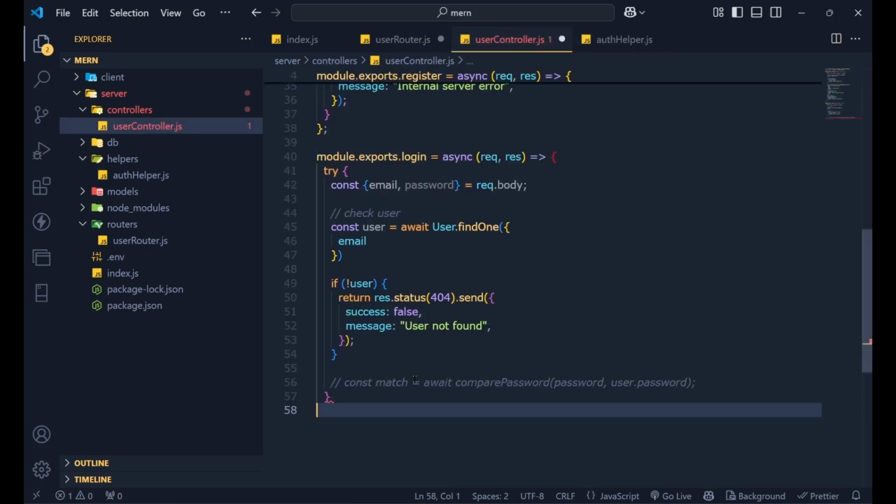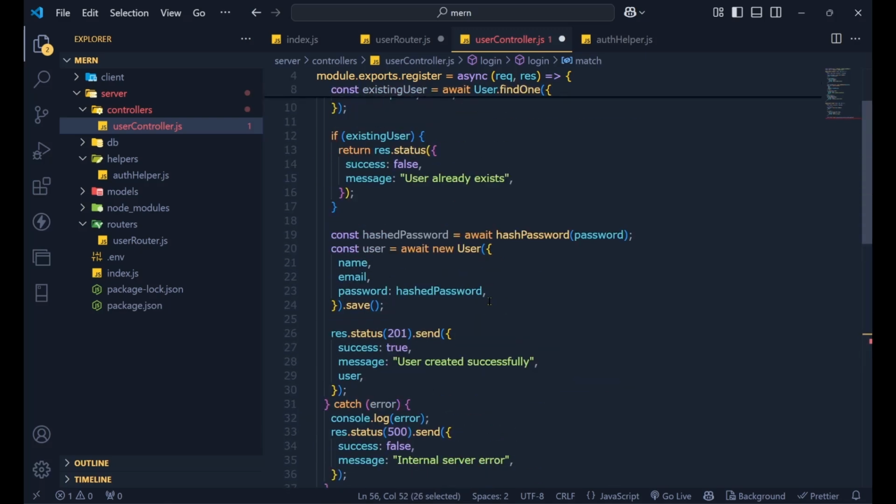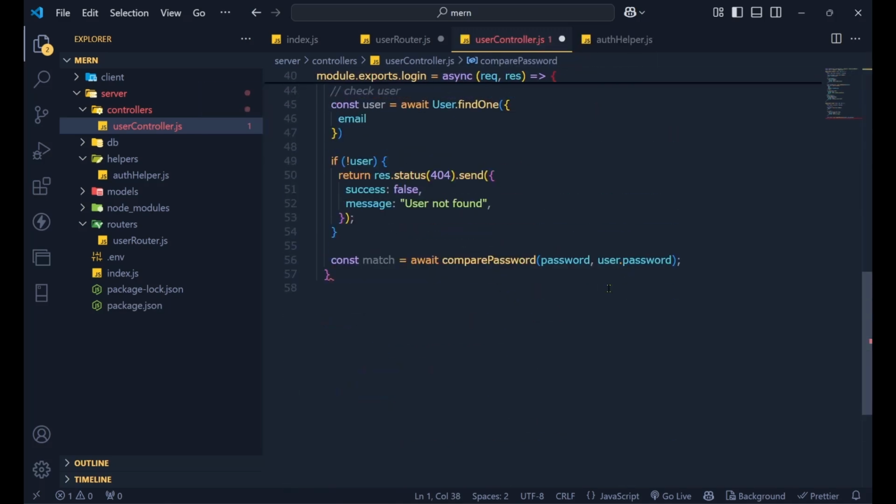So in the user controller, we are saying const match = await comparePassword. Now here we need to import this comparePassword. We imported it. So comparePassword and user.hashedPassword, we pass both of these in here. Once we do this, we'll get match equal to either true or false, right? So next we check if the match is true or not.